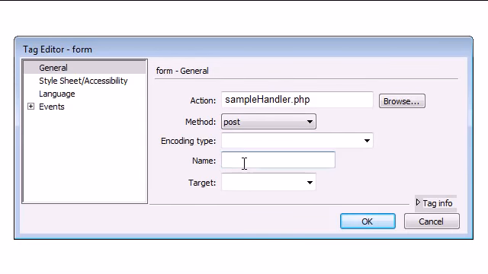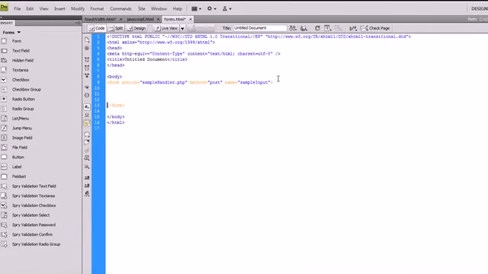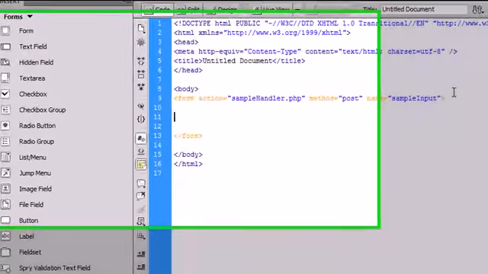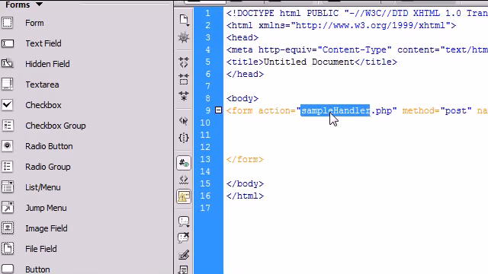We'll give it a name of sample input. I'm going to say OK. And I'm going to hit the return key a few times to give some space in between the closing and opening form tags. And you can see here that it's giving us an action, a method, and a name. So I'm going to save this, and right now we have created the foundation for a form. There's nothing inside it right now, but this is the beginning step to creating a form.